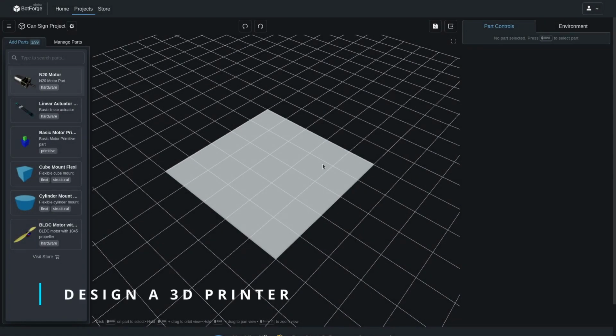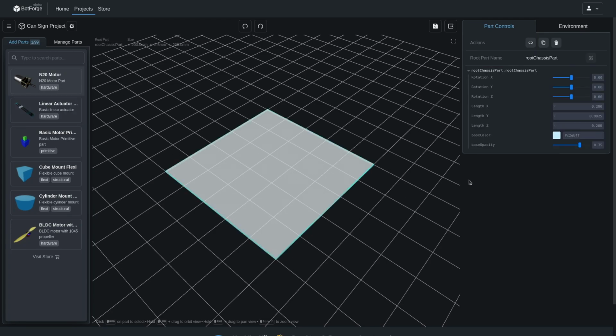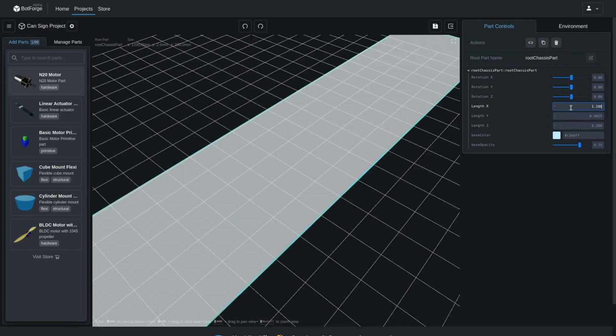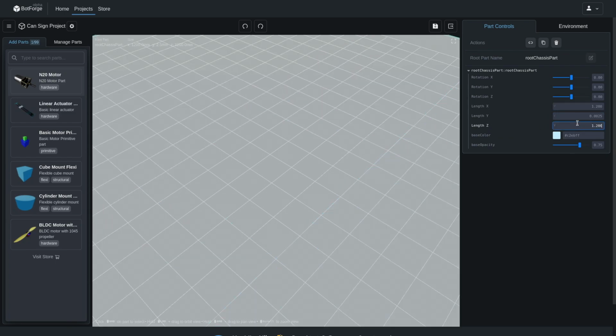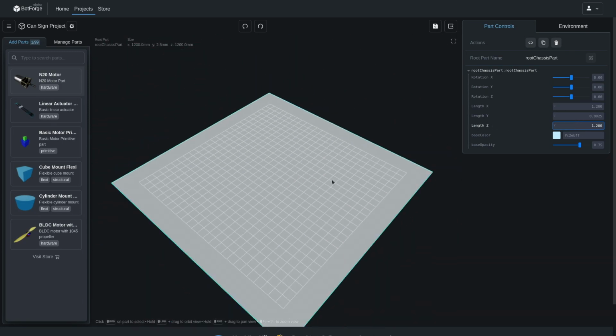To start with, let's design a simple CNC based 3D printer. What we have here is the chassis. This is the fundamental part where we can attach other parts. Let's right click to select it, and now we can see that there are part controls here being populated. Here we can see we can adjust the length on the X, Y and Z. Let's increase the length a bit, and this should be enough.